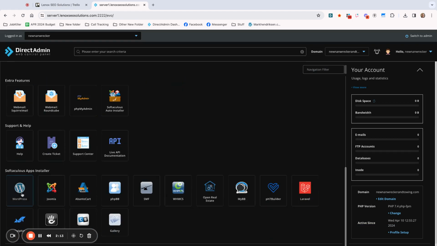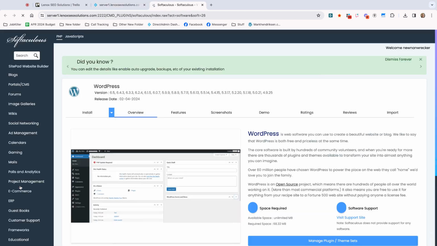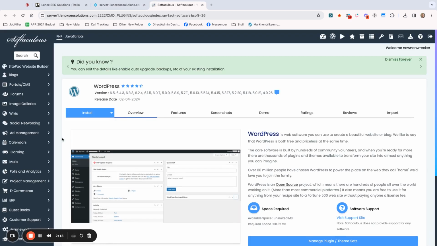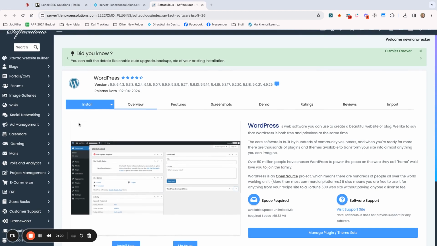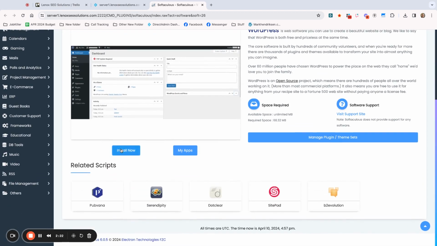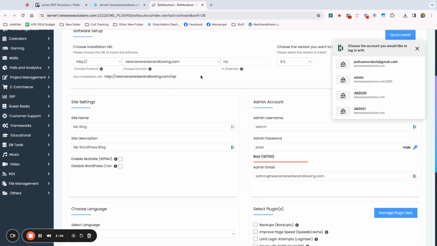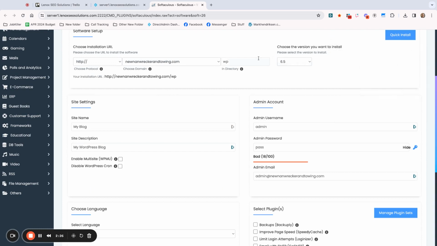And I want to install WordPress, so I'm going to scroll down to the bottom here and click on WordPress. Install now. By default, it has this WP here. Definitely always want to remove that.